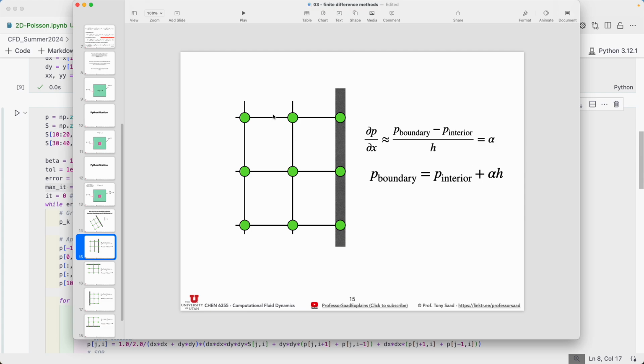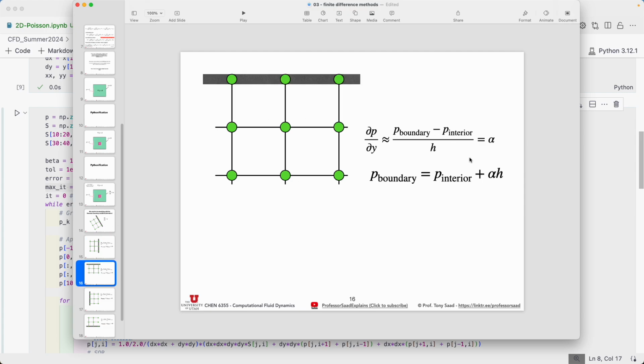Now we're solving all these points in the interior using the equation we're using for P_ij. After you do that, p at the boundary can be deduced from p interior, the values we've just computed, plus alpha, your specified flux at that boundary, times h, which is delta x in this case. For a top wall, it's going to be the same equation, but h is delta y.